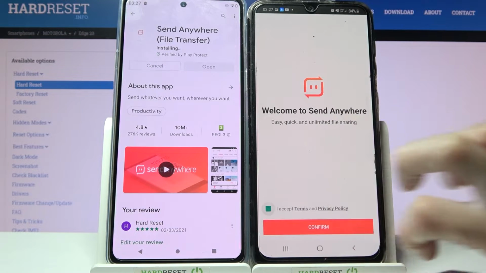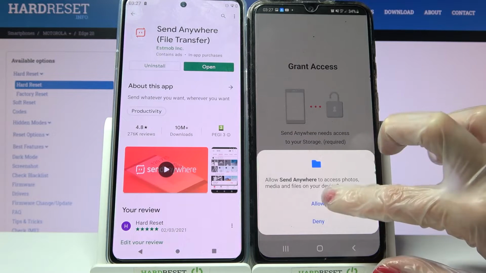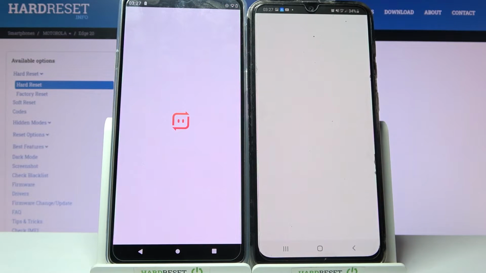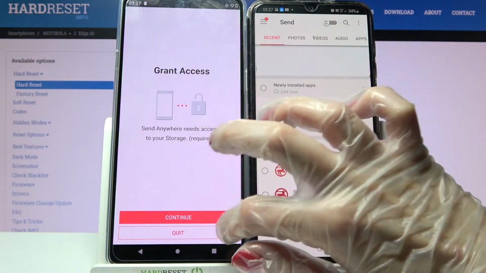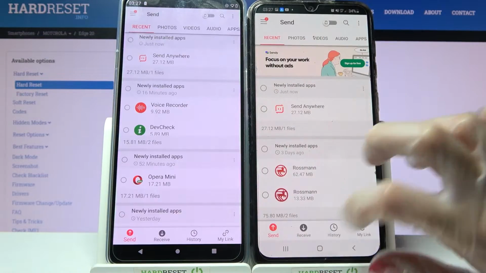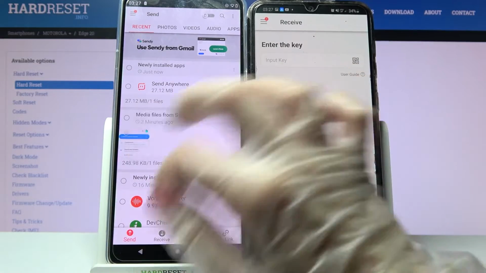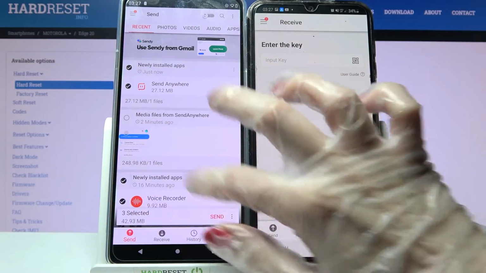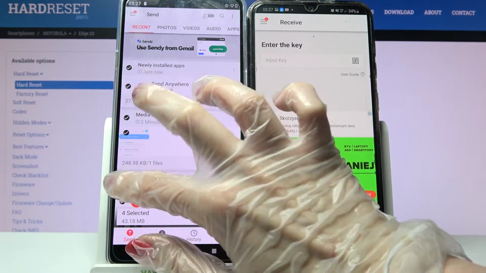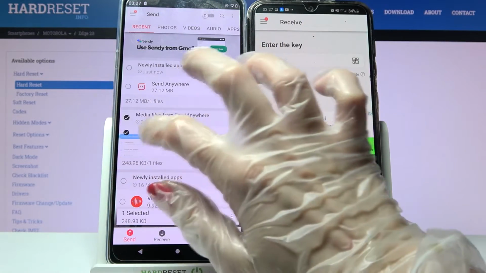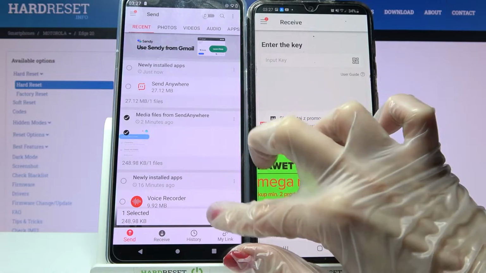Now click on I accept, choose confirm, continue and allow on both of them. Then select receive on an Android and send on Motorola. After that, click on all of those dots and choose send in order to send all of your files. It will take some time though, so I will only click on this one photo, choose send and click on got it.